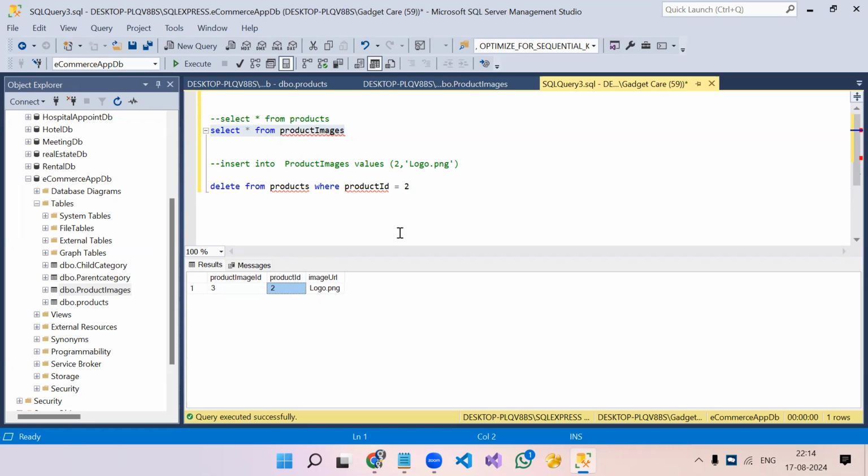So if we add the foreign key relationship, it will prevent accidental data deletion also. We cannot delete a record which has some dependent record. If we don't have a foreign key relationship, we can directly delete it, and then this record will be useless because we don't have any product where product ID is 2. So accidental deletion of data you can also prevent by the use of foreign key. Got it?